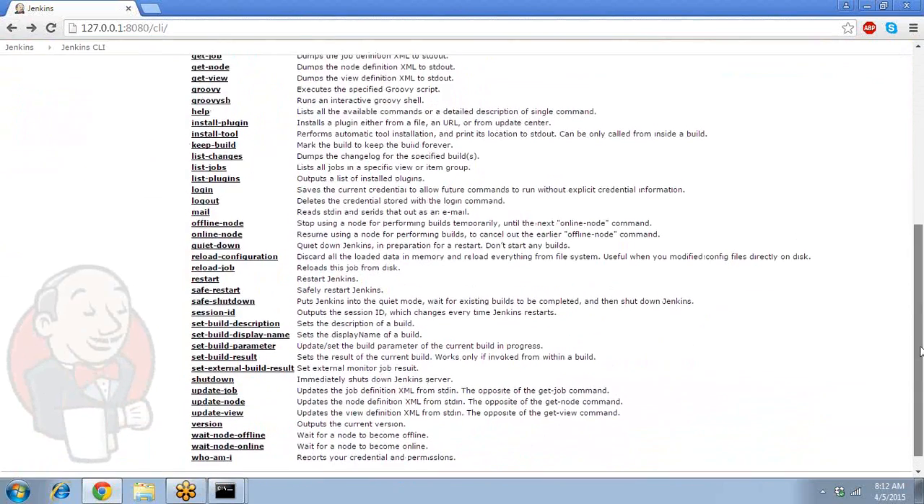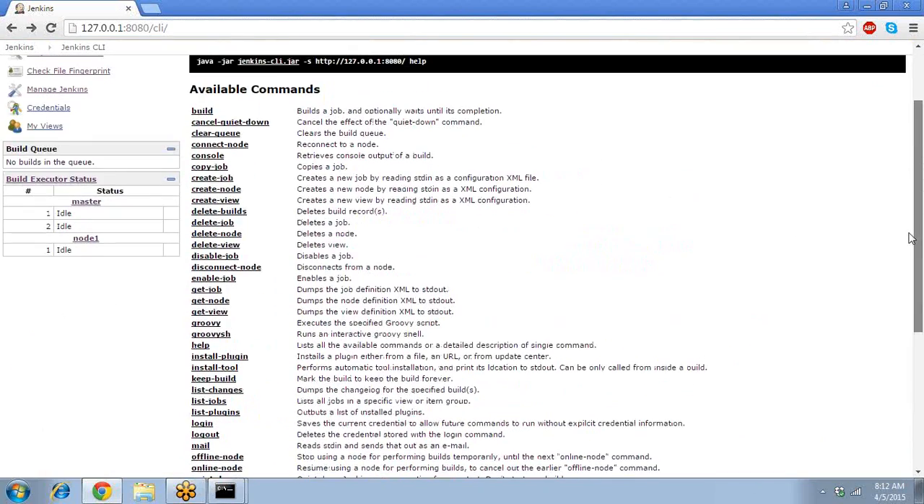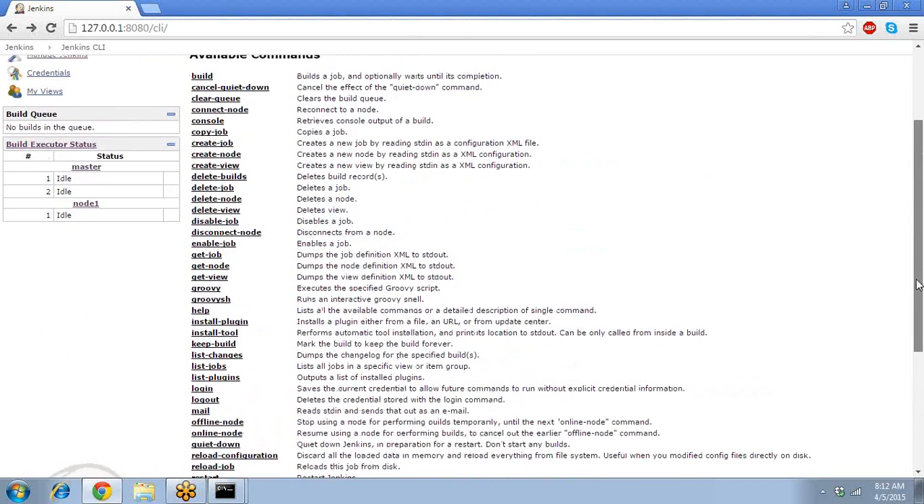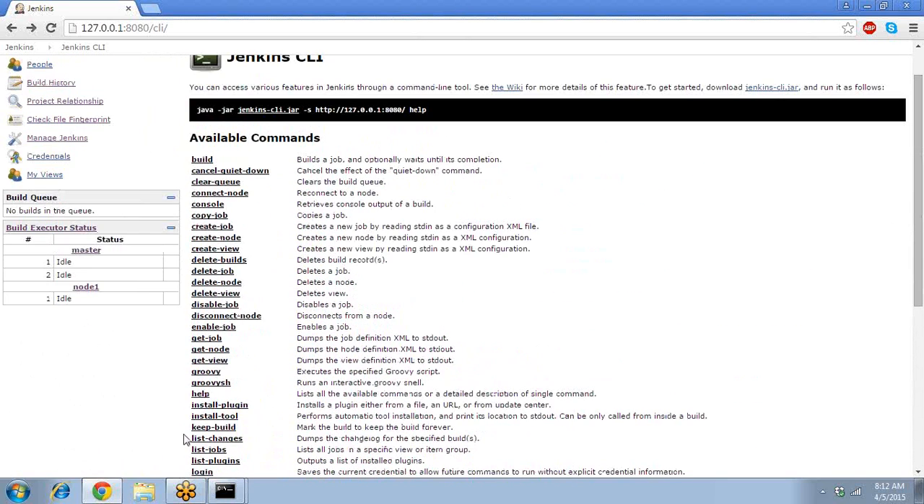So it has the list of commands, these are all the commands. You can log in using the command line, you can log out, you can do the build. Whatever operations you are doing from the dashboard, you can do those operations from the command line also.